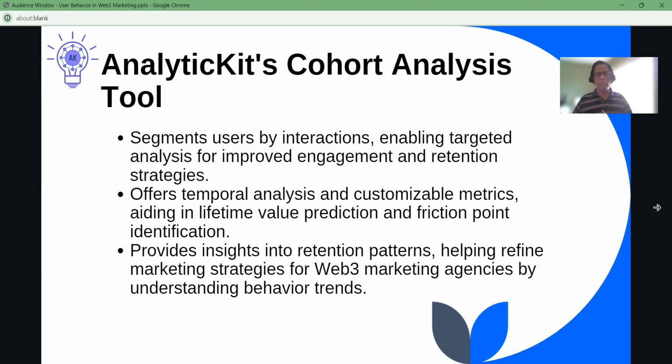Another thing you can use this cohort analysis tool for is to create multiple marketing campaigns and then see which one is performing better than the other. So using the cohort tool, you can customize it and analyze how your marketing campaigns are performing to provide more insights for your customers.